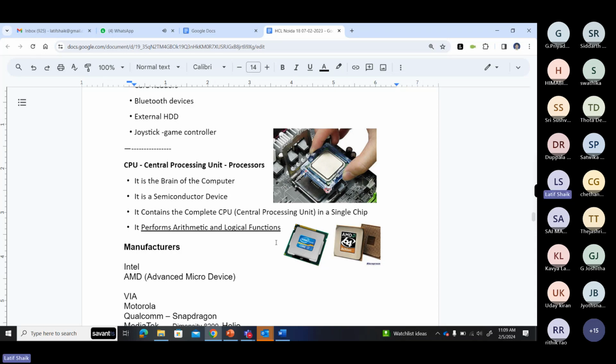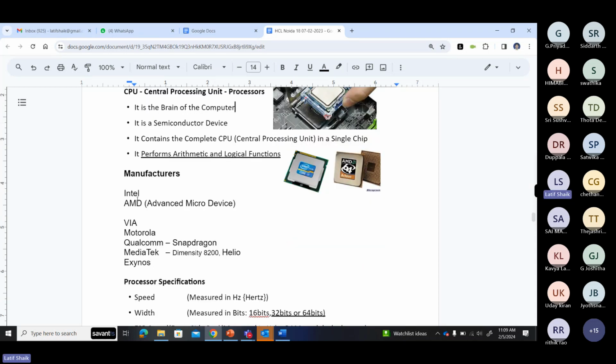There are different CPU manufacturers for mobile phones as well as laptops and desktops. In the market for laptops and desktops, the major CPU manufacturers are Intel and AMD.